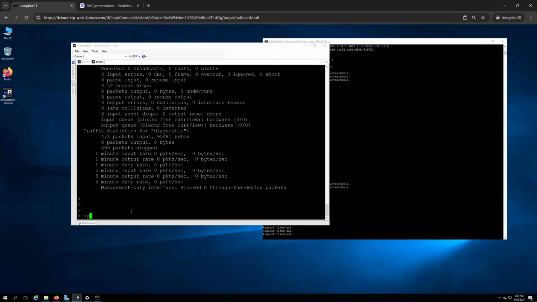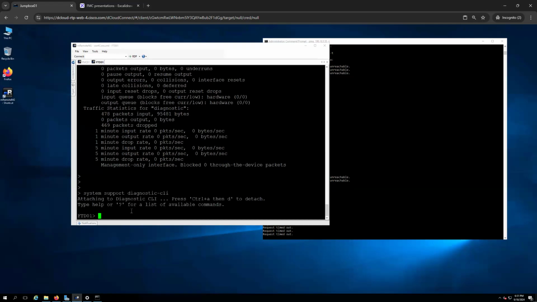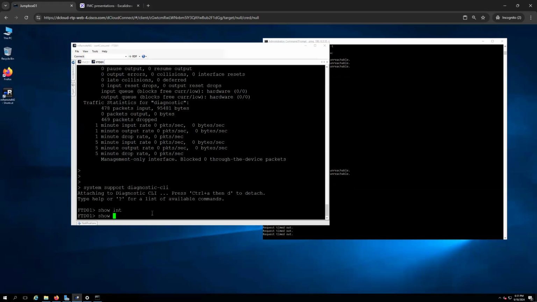Now, if we go to system support diagnostic CLI, now you can see that we are in the diagnostic mode. This is very much termed as the ASA shell. Now we are in the ASA shell. What's that command? System support diagnostic CLI. Okay, you can see everything is recorded.